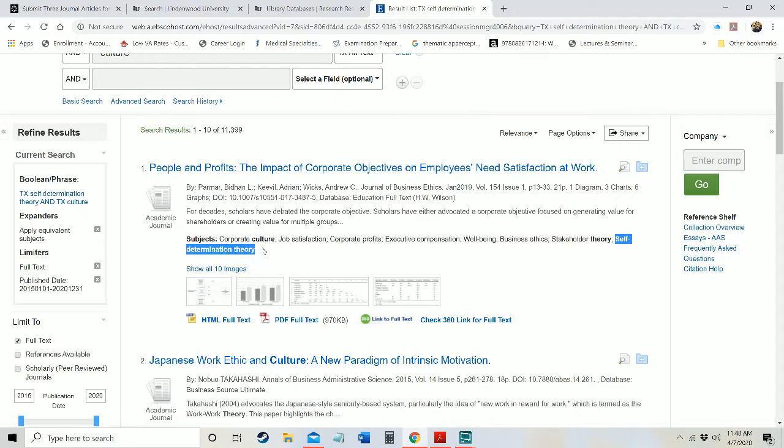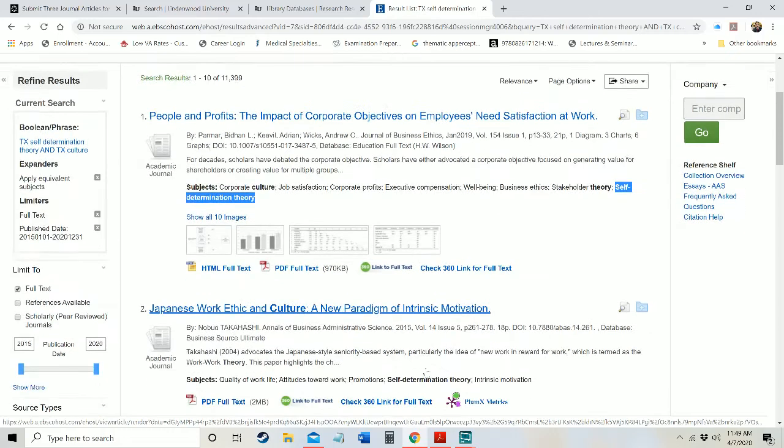I used it in my own dissertation, my own study, and it had nothing to do with culture. It was looking at how video games impact one's ability to learn. Nothing really to do with culture. So that's why I say you have to mix it with culture, because self-determination theory by itself is not actually a cultural study. So that's why I had to put in culture with it. So now that I have culture identified here, really any of these are going to work. Japanese work ethic and culture, new paradigm on intrinsic motivation. So that's where we know the self-determination theory comes from.